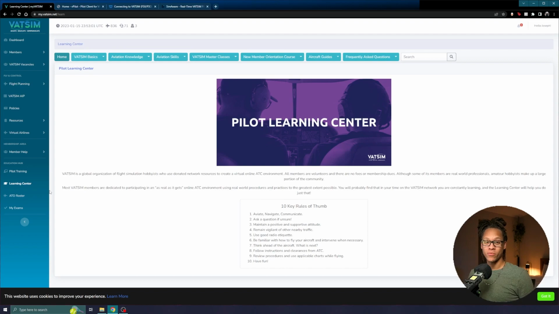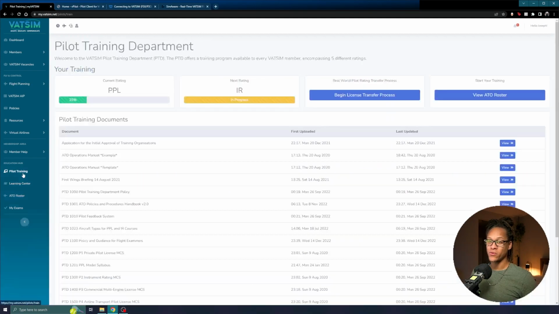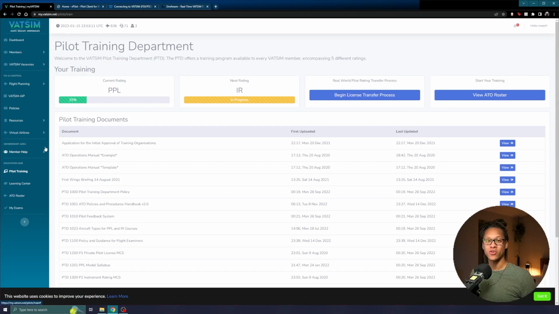If you are a real pilot or air traffic controller, you can also integrate your license as well. This will give you new capabilities in VATSIM. You can do this by going to Pilot Training and adding your current rating. You can do this by going to Begin License Transfer Process. Your license will be reviewed along with supporting documentation, and your license will be integrated into VATSIM.